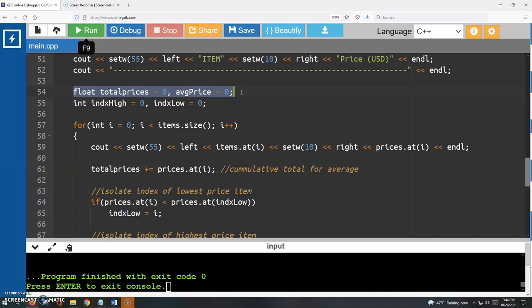Again, on the real test, you may or may not be dealing with a float. It might be an integer, so you need to be mindful of data types. And here, this will be the same on the test no matter what. We have the index of the high-priced item, and then the index of the low-priced item. We're starting both of those at zero, because you've got to start somewhere. Okay, this is for our algorithms to isolate the highest and lowest. So let's deal with the average first.